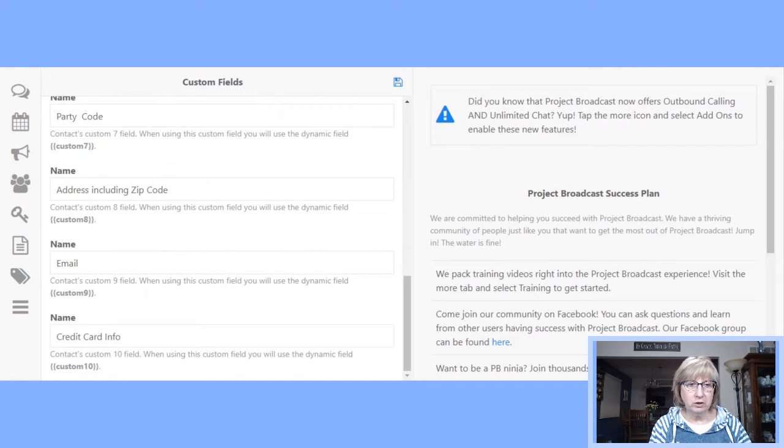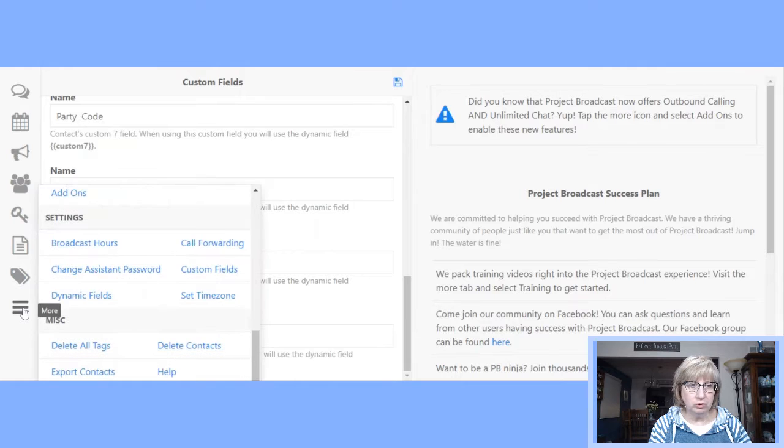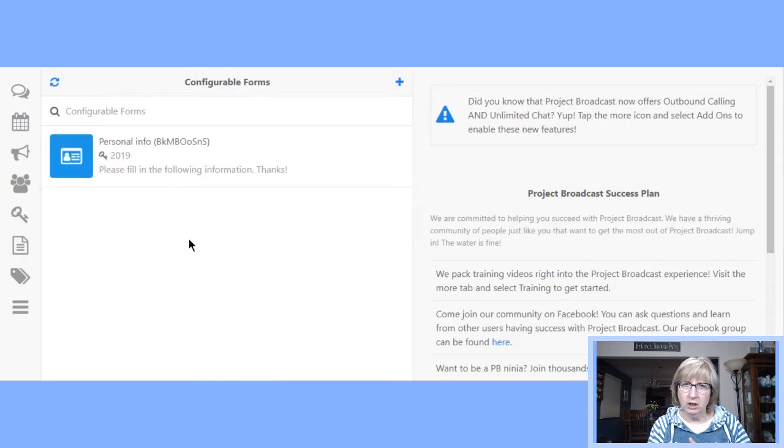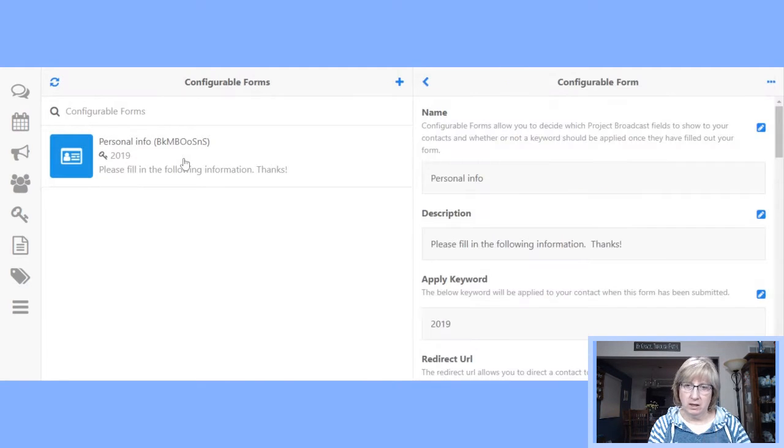So get that done first, and then you can go back to those three lines on the left side, and scroll to the top of it. It says configurable forms. That'd be step number 2. Go to configurable forms, and I only have one in here, as you can see. I'll bring it up, but you add it by pushing on this plus sign right here.